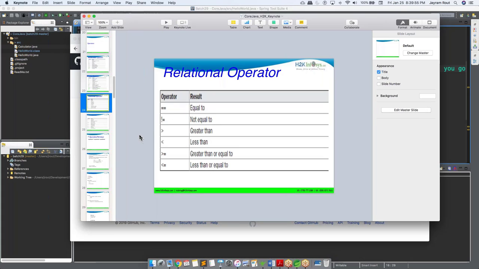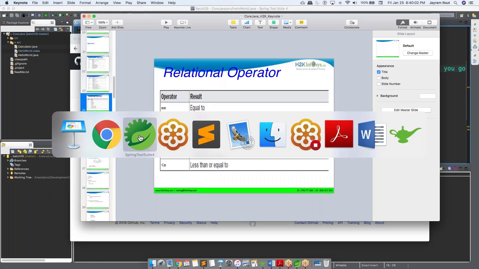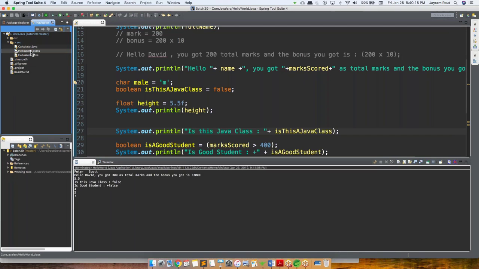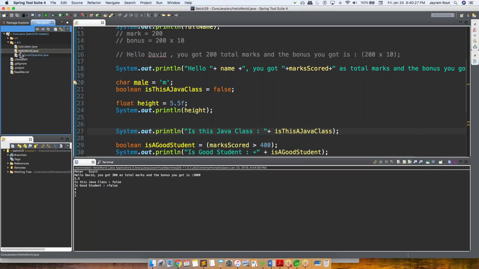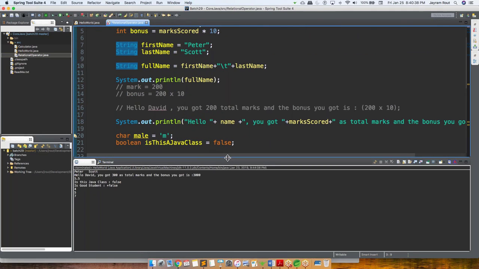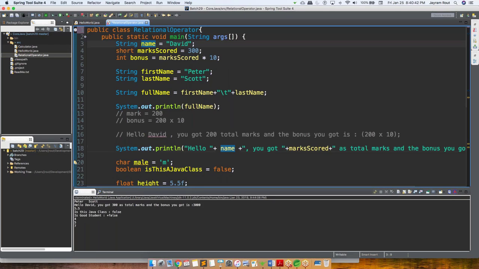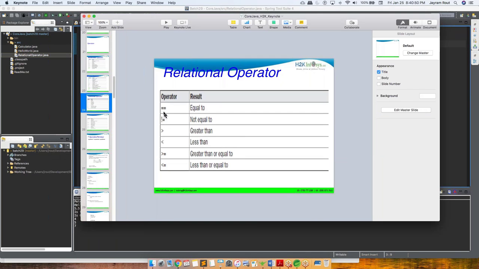So what does it actually do? If I go back here, let me drag and drop this, close all the unwanted things, and create a new file out here. I don't need this file. So copy this, paste it, and I would just say relational operator. All right, so this is my file. Let me remove this. All right. So the very first relational operator is equals to equals to.